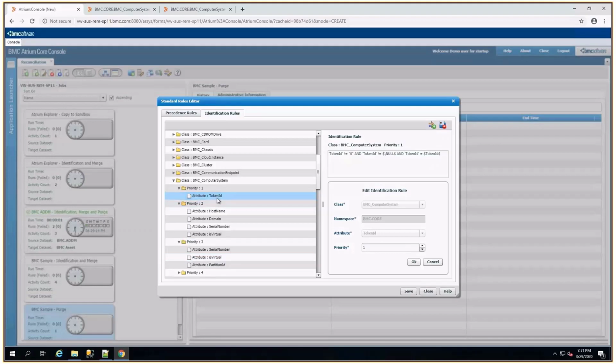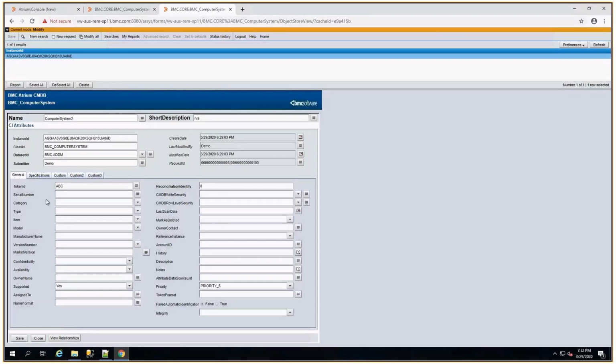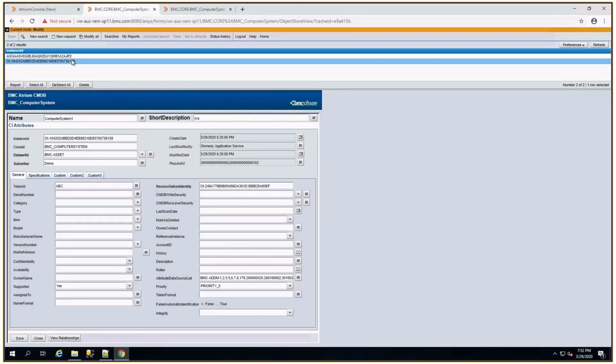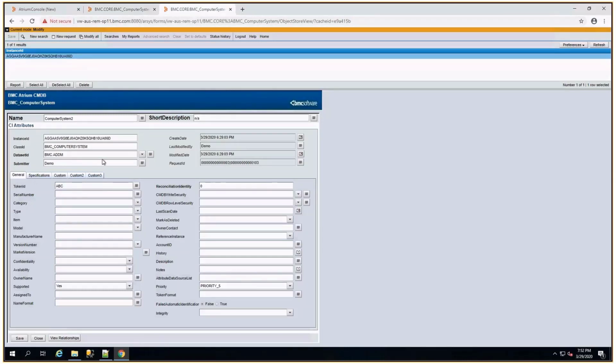So let me check with token ID first. For this new CI, the token ID is ABC. Let me check the existing one. The CI which is in asset also has the same token ID. So on the basis of token ID, it is considering this new CI as a duplicate one. To resolve this issue, you'll need to change the attribute in the identification rules to one which uniquely identifies the CI. If it's really a duplicate CI, then you'll need to delete the duplicate one from the source dataset.